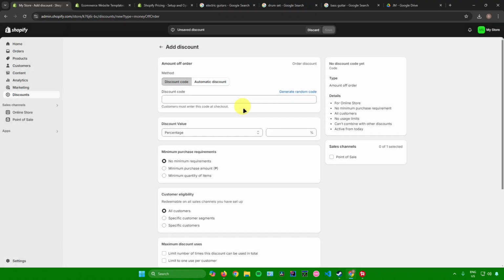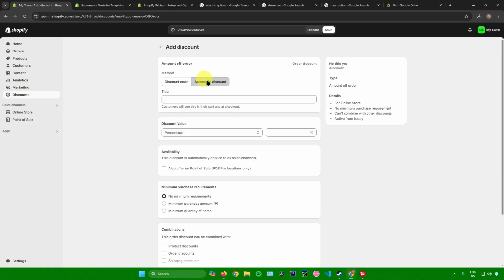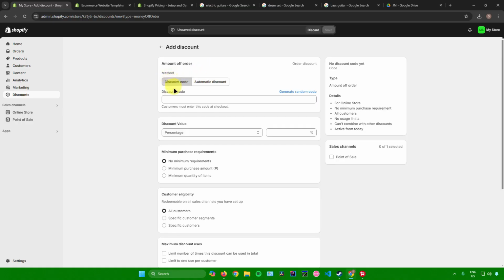And after that, you'll be redirected here. So first, just choose your method. So you can use a discount code or automatic discount. For me, I'll just choose discount code. And after that, just input your discount code over here, or you can generate a random one right here. For me, I'll just generate a random one.